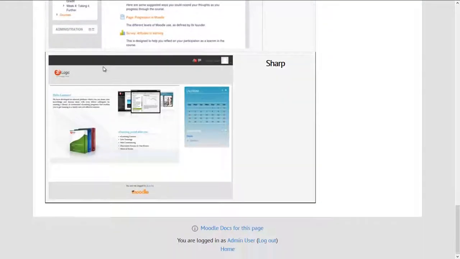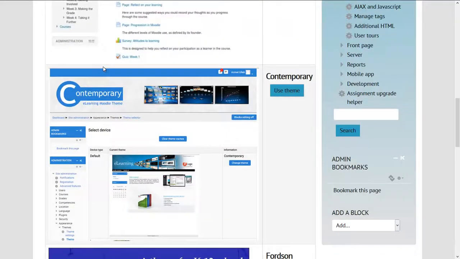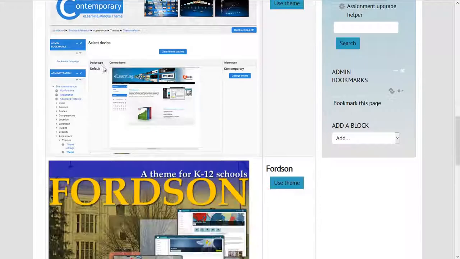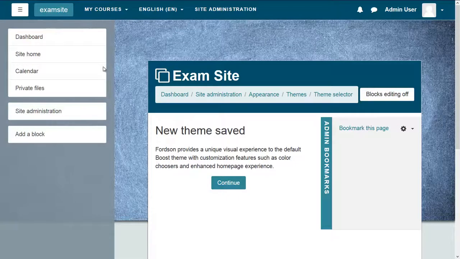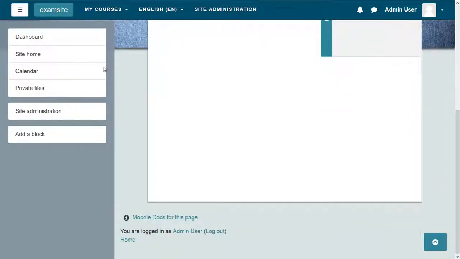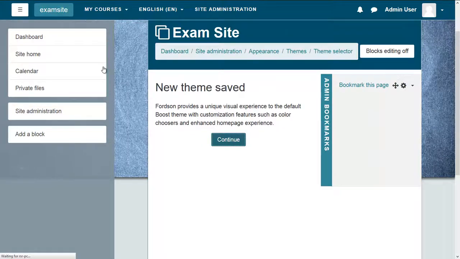So this is the list of themes. You can apply any theme if you want, and I think I'm gonna go with the Fordson. So I've just uploaded it now, so I'm gonna install the Fordson. This step can take a little bit of time according to your system. So after that, the procedure is complete. You will get the new theme updated and ready to use in your Moodle.